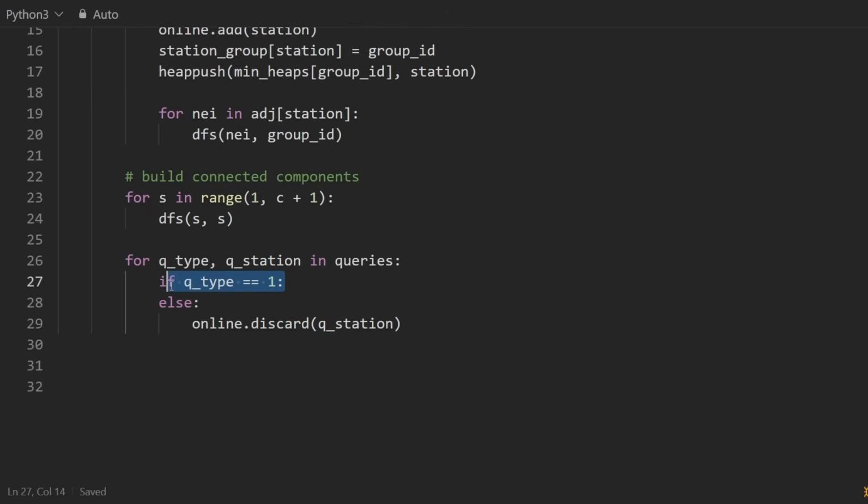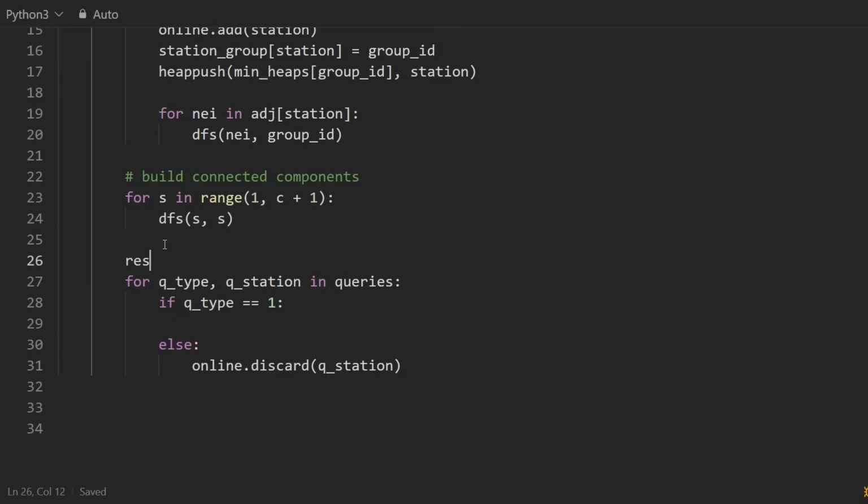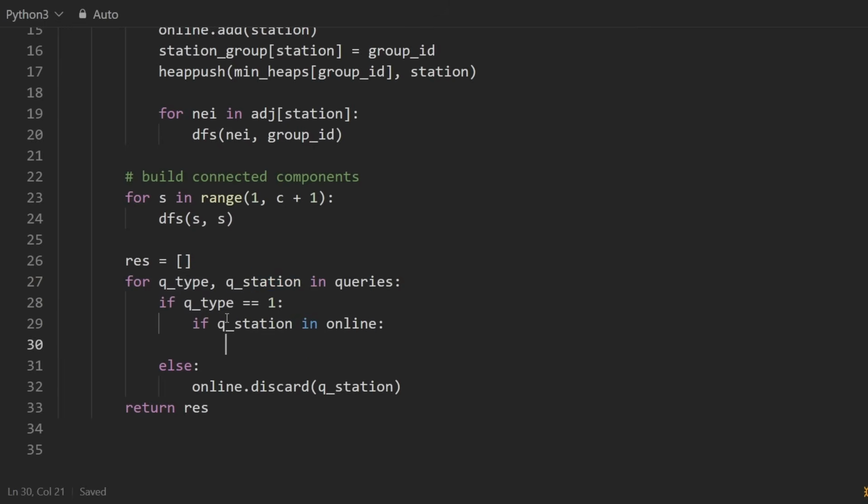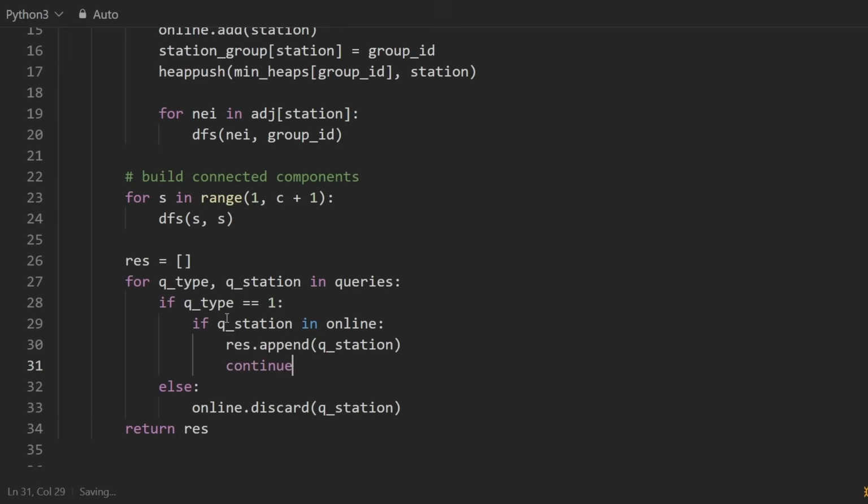But in this case, we want to handle the more complicated case. We actually want to answer the query. So before we answer the query, let's initialize a little array for a result, and let's return that down here. So answering the query means that we want to find the smallest online node in the same connected component as this, unless, of course, this one is actually online. That's the first case. If QStation is online, if it's in the hash set, then QStation is the answer to the query. And then we can just continue to the next iteration of the loop.